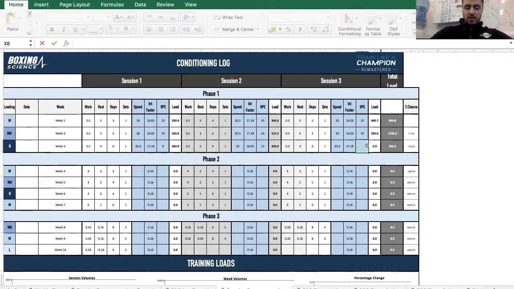These are just made-up numbers for demonstration purposes. As you can see, as I've gone across, the training load differs for sessions. You've got session 1, session 2, session 3, and then phase 1, phase 2, phase 3 coming down. And you can see from sessions 1, 2, and 3 that the training loads differ depending on the speed, the RPE, and how many reps and sets we do.